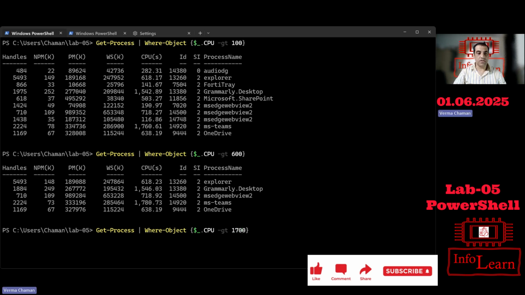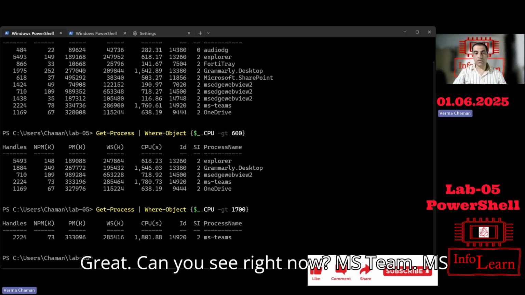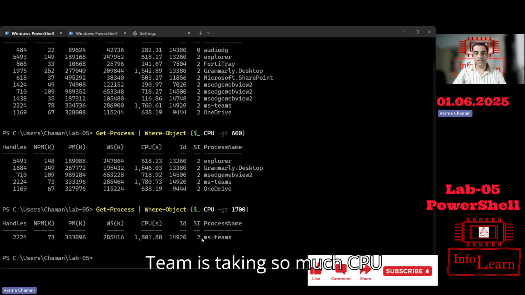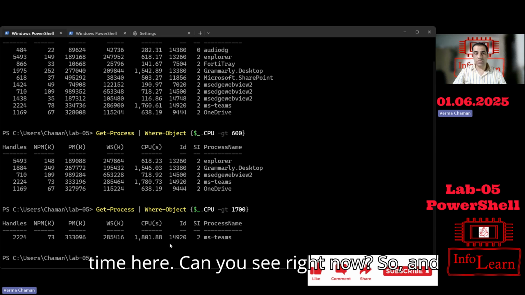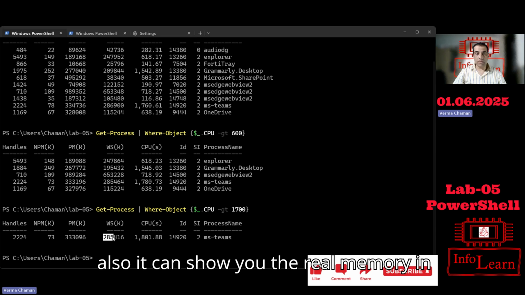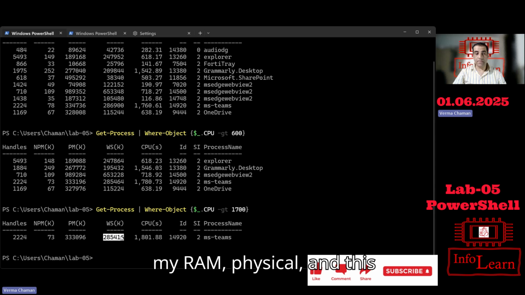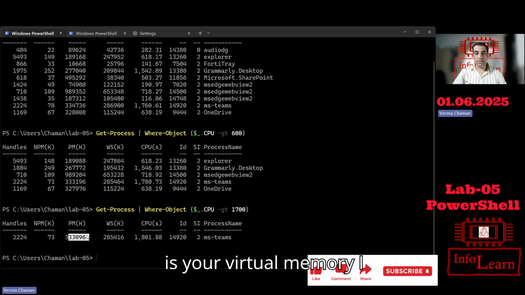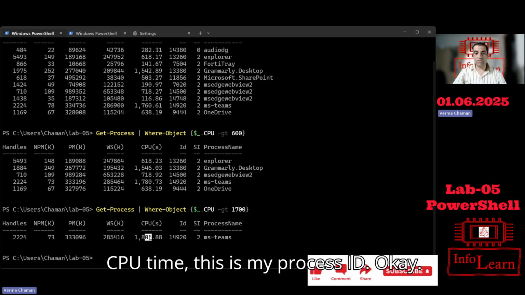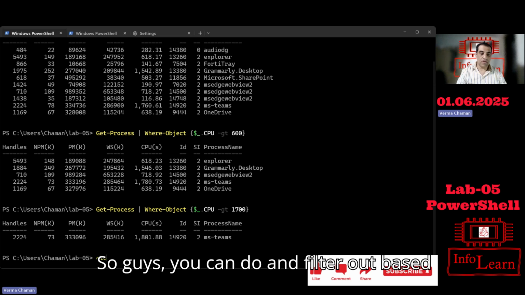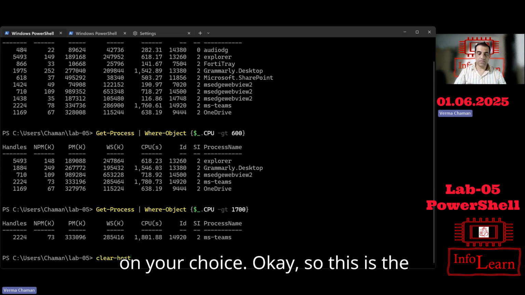Okay, so for example, suppose you want to see processes with a CPU time greater than 1700 seconds. Great. Can you see right now? MS Teams is taking so much CPU time here. And also it can show you the real memory in my physical RAM, and this is the virtual memory I discussed in the beginning. So this is CPU time. This is my process ID. Okay. So guys, you can filter based on your choice.